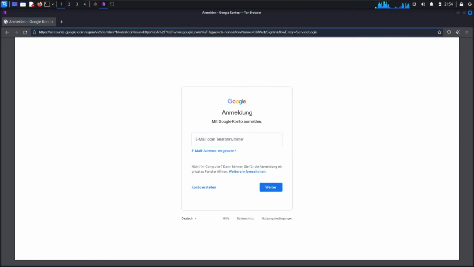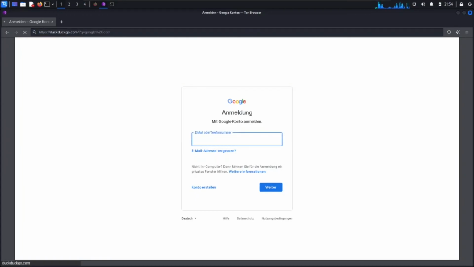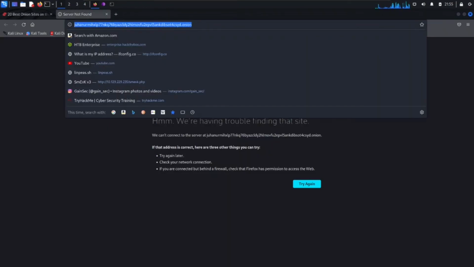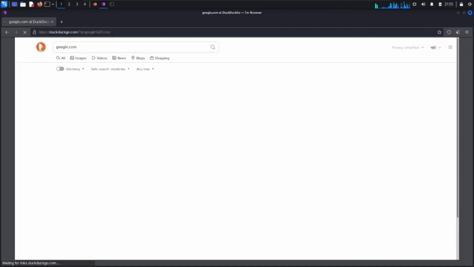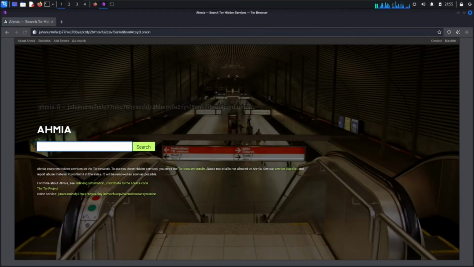Okay, so we're trying to go to this site now. Let's copy this and open up the Tor browser and paste that. Now we should be able to get to it because we're using the Onion router. You see here, now we're able to get to it. I'm not sure really what this is. I'm just showing you that we need the .onion extension in order to get to these URLs.